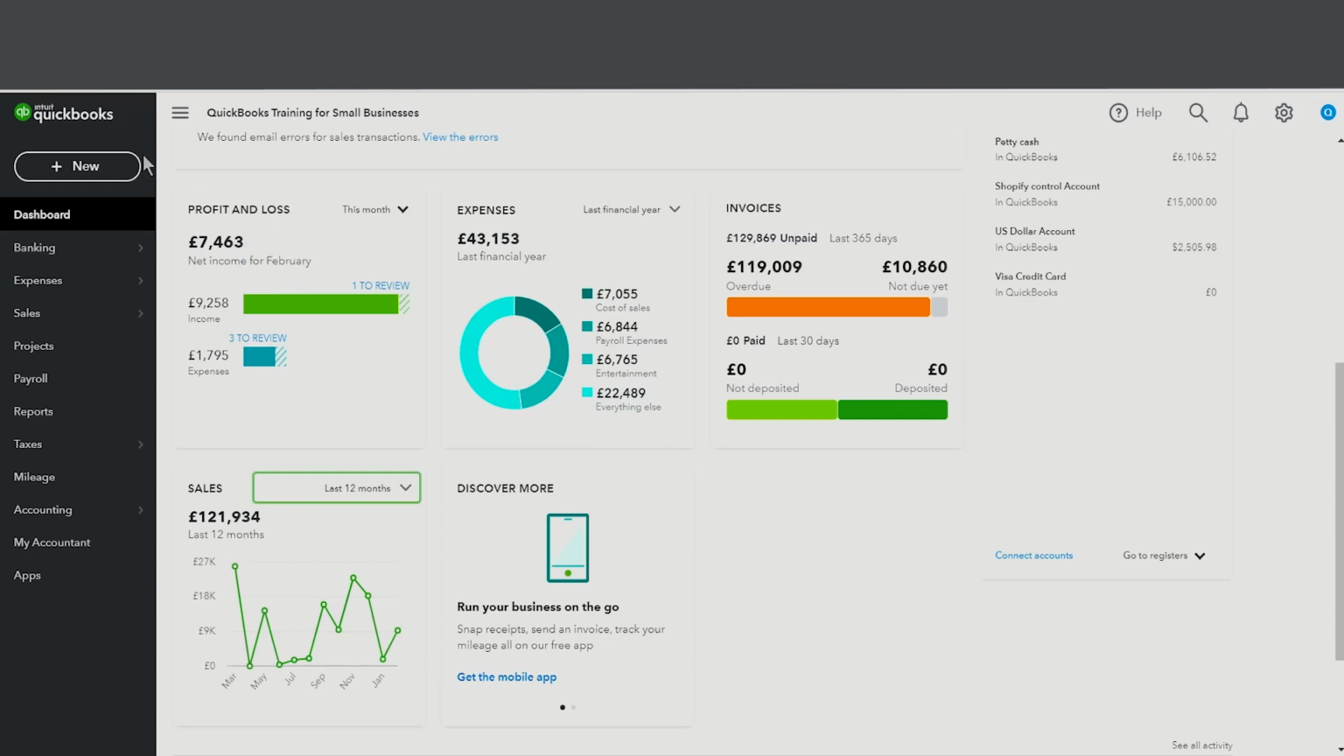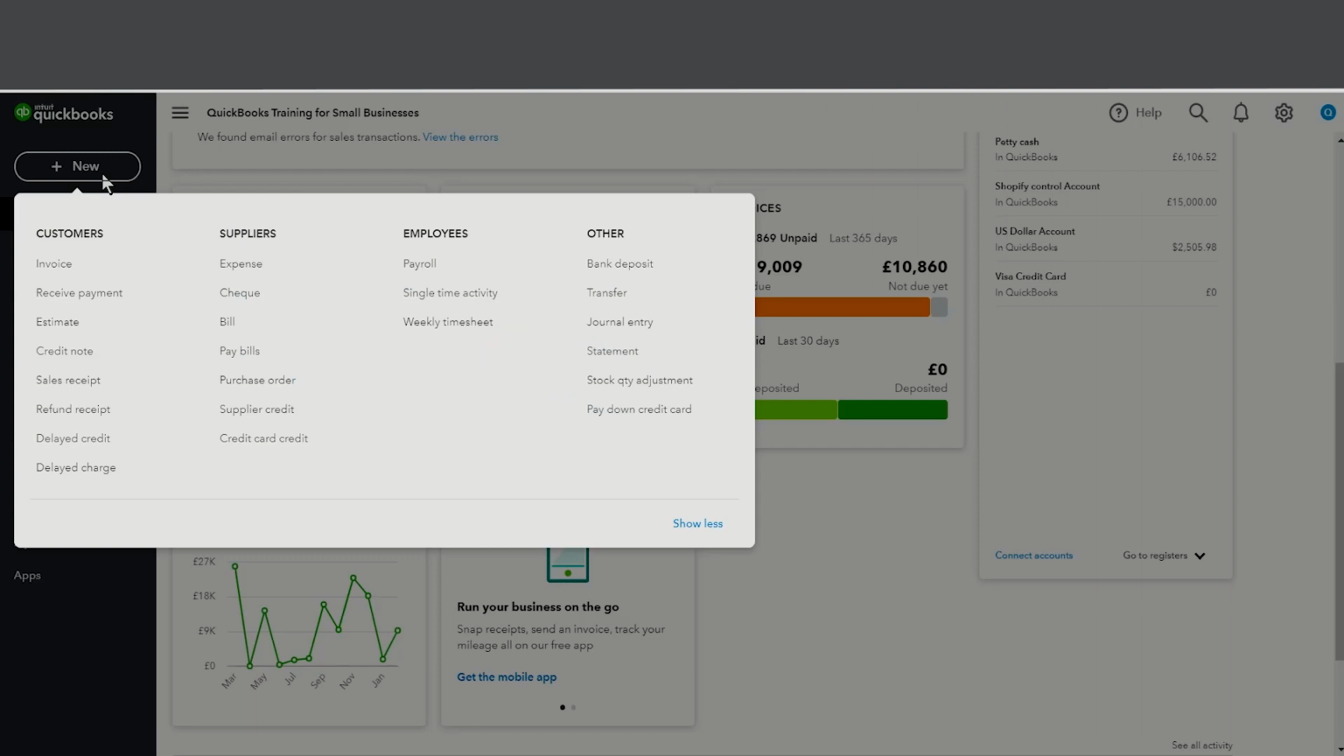So on your left-hand navigation panel, we've got this new button where you can click on it, and it is where you create all of your entries. So whether you're choosing something for your customers or your suppliers, we can then choose from the list. We'll be choosing a few things from this list later in the webinar.